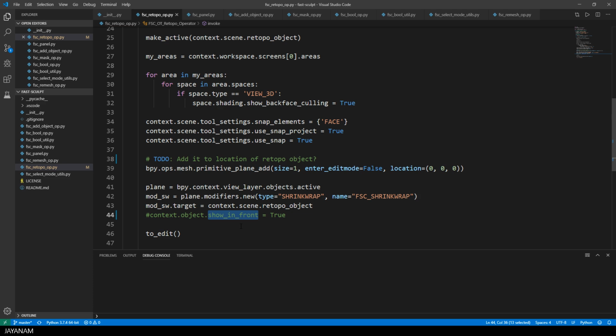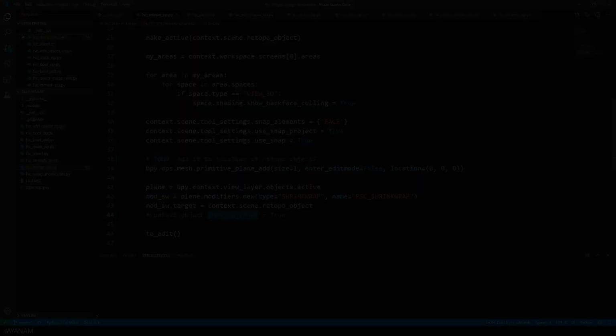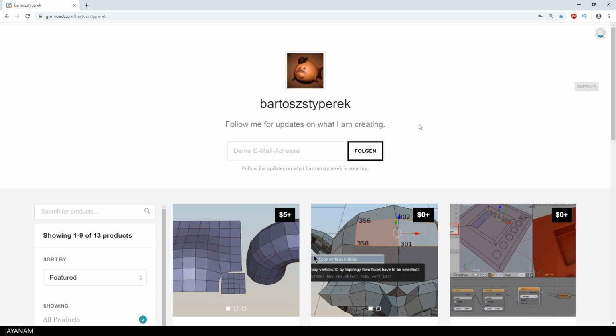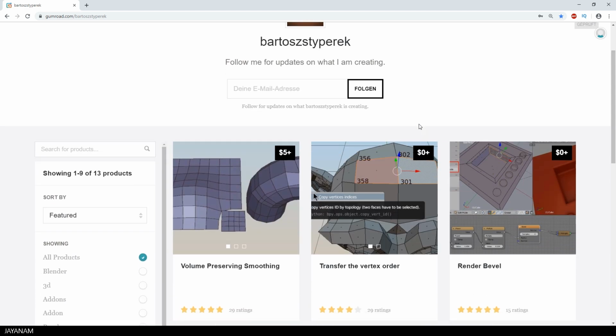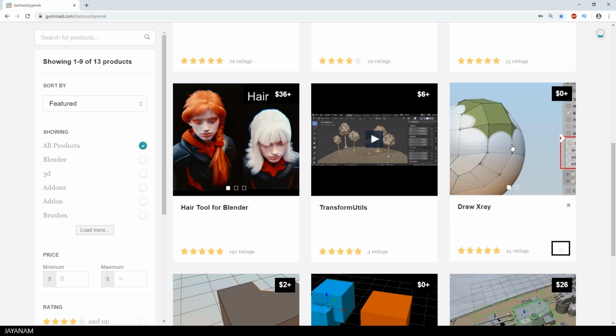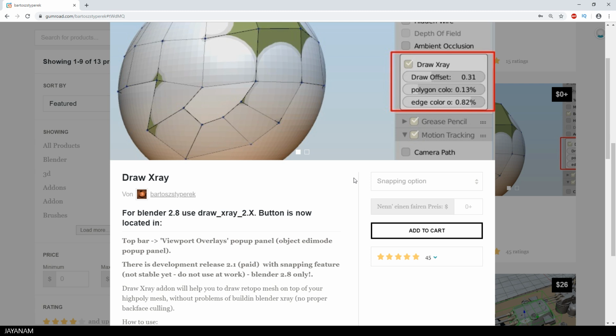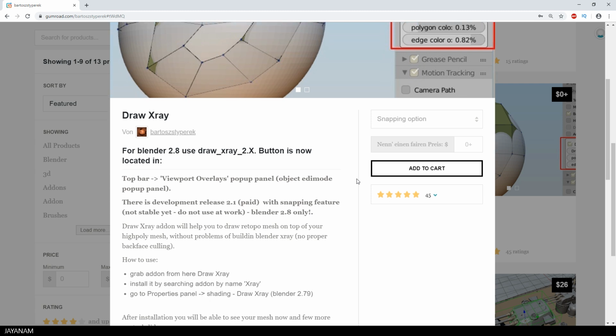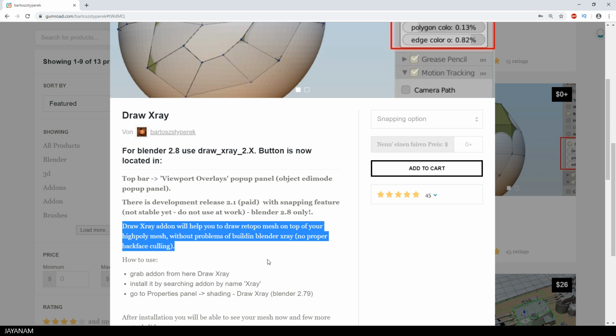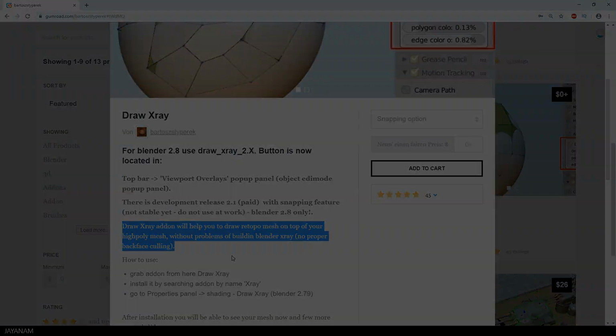Here it is. It's a free add-on called Draw XRay, and you find it here on this Gumroad. It's the Gumroad from Bartosz Duperik, I hope I pronounced this correctly, and he has a lot of nice add-ons for Blender, and one of these is the Draw XRay. And the main purpose of this add-on is to keep your retopo mesh, the low poly, in front of the high poly mesh to draw it above. There's a paid version which also supports snapping. I haven't tested it yet, I use the default snapping feature to faces, but I want to mention this as well.